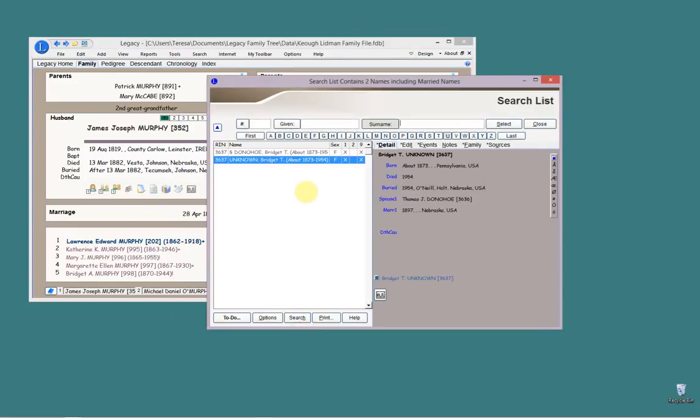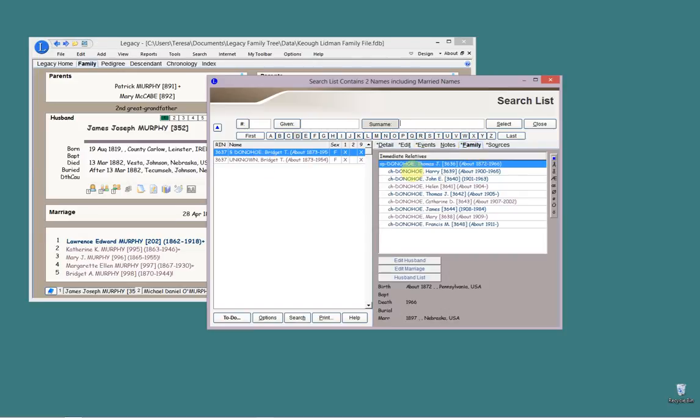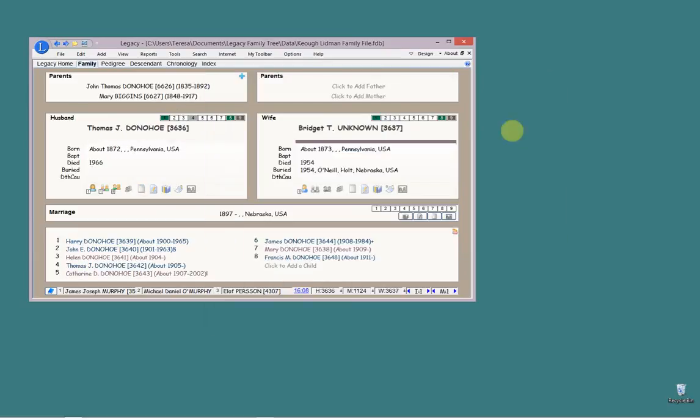And that's going to bring up 2 results, and that's because I've included the married names. So I have Bridget T. unknown, and that's going to be the same entry as Bridget T. Donahoe, because we're going to show the family here, and that's the spouse of Thomas J. Donahoe. And so that's all you'd do, and then you'd hit Select. And there you have it. The third way of finding Bridget when you don't have a maiden surname for her and you do know her husband's surname.